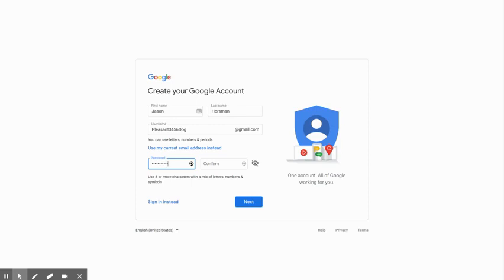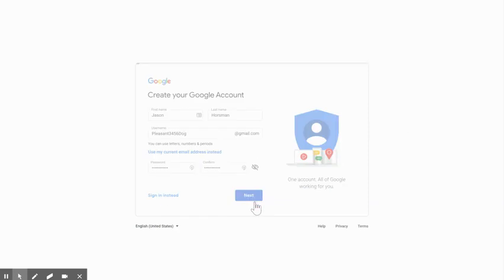This four-digit code is something that's unique to you that you can remember, but it also includes numbers, and numbers are required for a Gmail password. So I'm going to just repeat that and hit next.